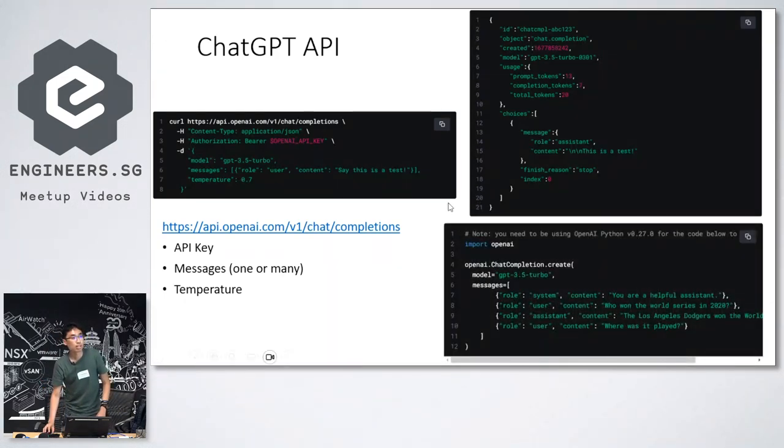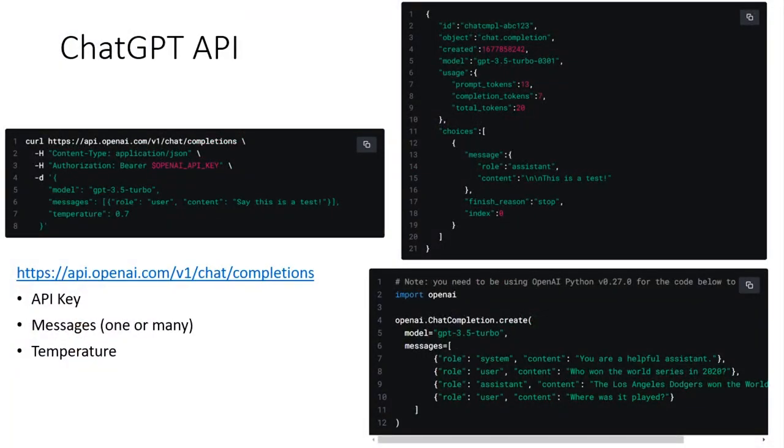This is the Python example. What this means is that you can send multiple messages to ChatGPT. If you have a series of conversations, you can send all of them, so the ChatGPT model will have the context of what the conversation is about.